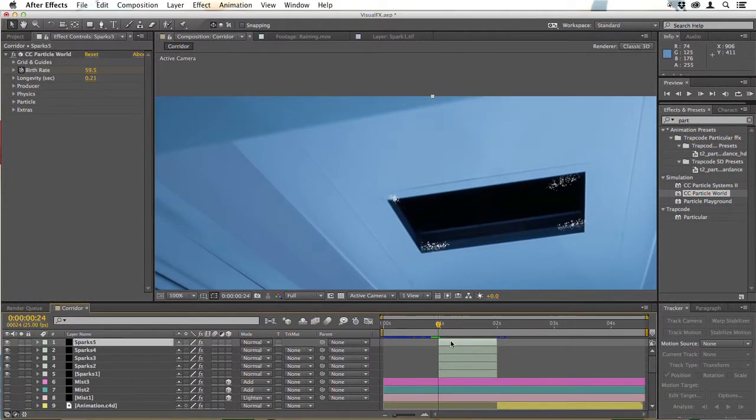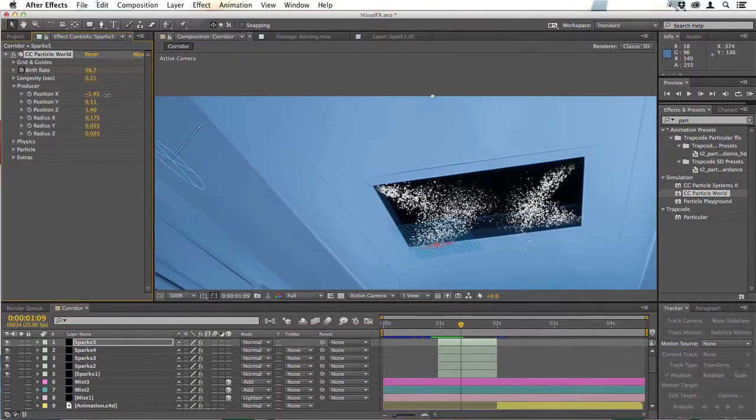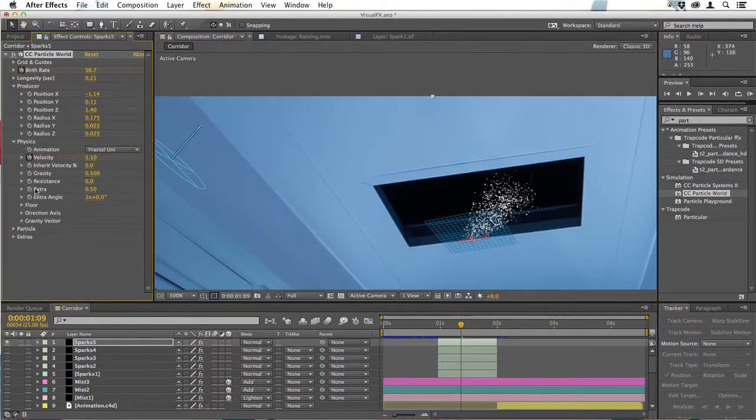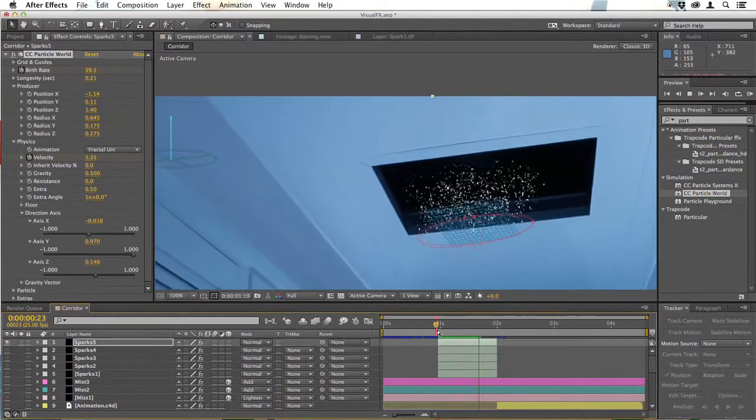So I'll just duplicate this one more time. Sparks 5. Select the producer position and move this somewhere towards the middle like that. Make the other layers invisible while I do this. And then under its Physics, I'll go to the direction axis. I'll bring this across like that. And I think I'll widen the radius up here. The Y radius and the X radius right across like that. And maybe even the Z. And that gives us some very deep sparks in the background.